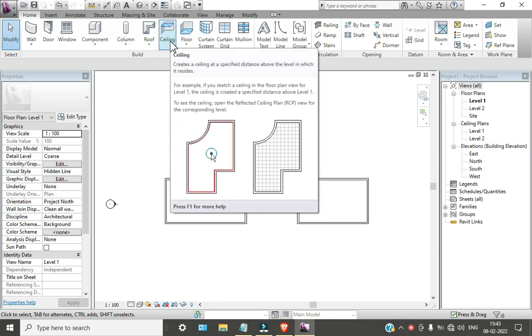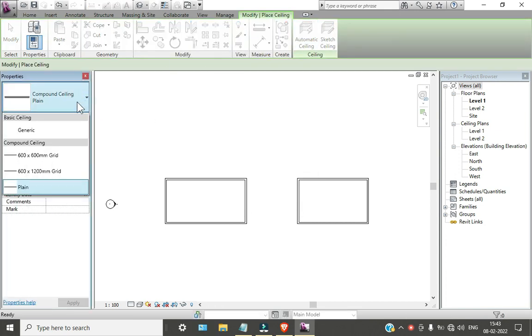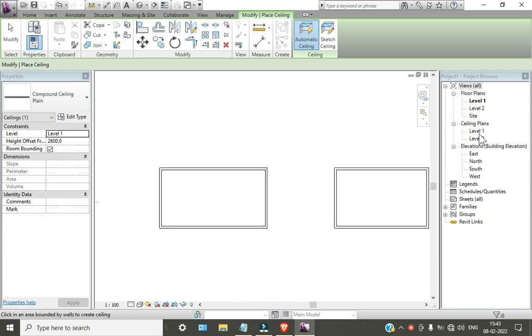Here for ceiling we have some different types like compound ceiling, plain ceiling, the 600 by 600 grid, the 600 by 1200 grid, and the generic one. Now we will select this plain one, the regular plain one. For that we have to go to our ceiling, level one.